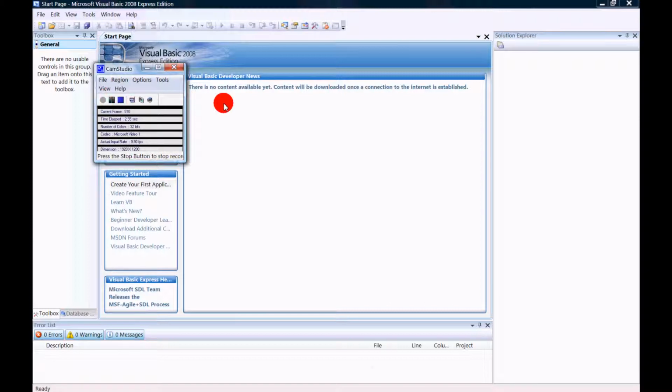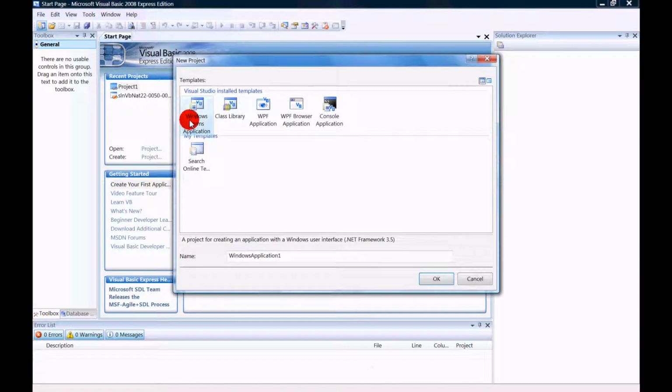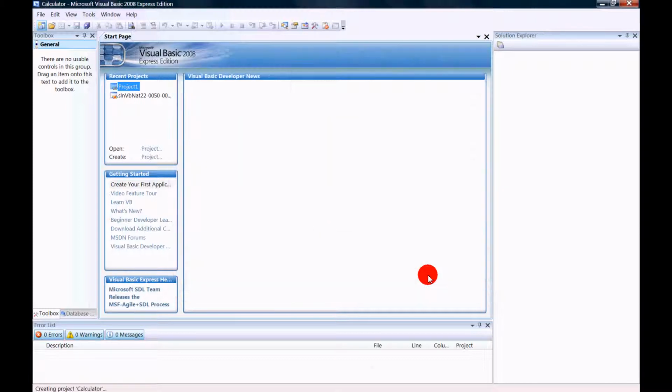Hey, this is Tweak. I'm going to show you how to make a very simple calculator in Visual Basic 2008 Express Edition. So the first thing we do is click up here on New Project, and this is going to be a Windows Form application. And I'm just going to name this Calculator and click OK.